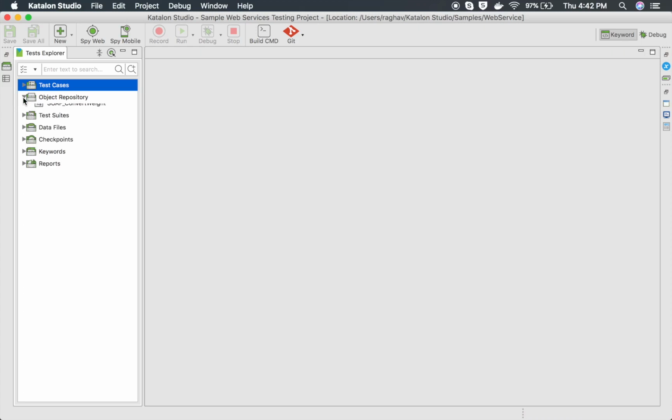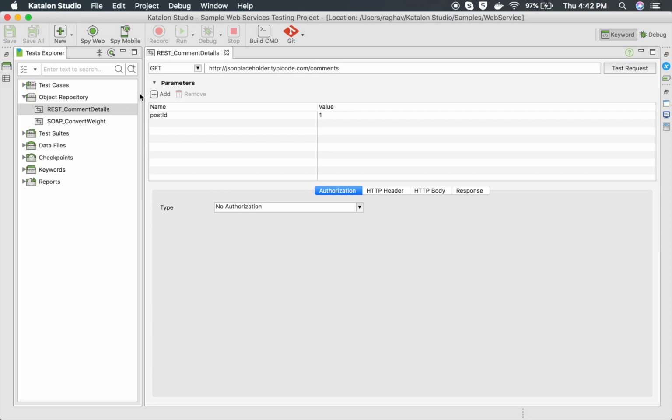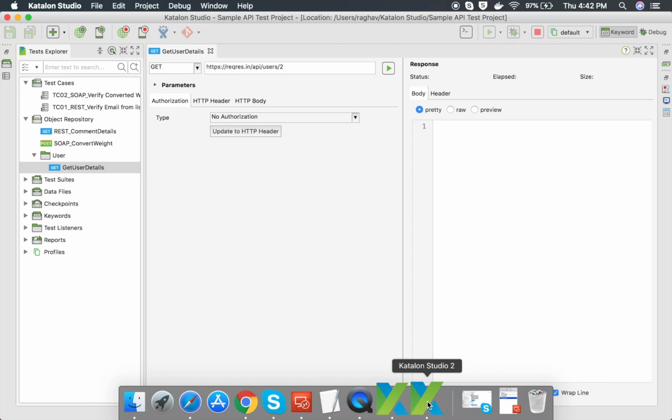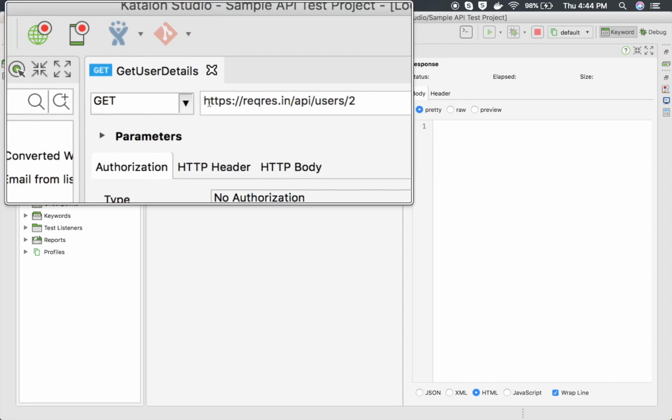Here, if you go to any API or web service object, you can see the UI was not so clean. The request and response were not separated properly. However, if you look at the latest version, you have a very clean looking UI. Okay, and now we have our API request object.